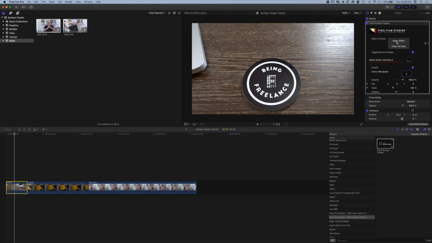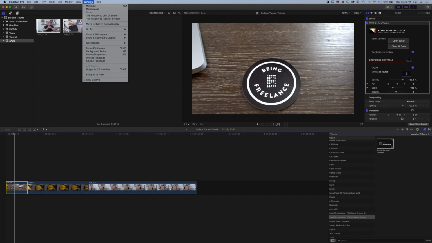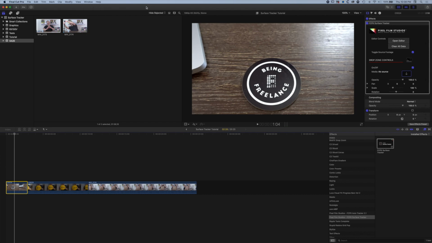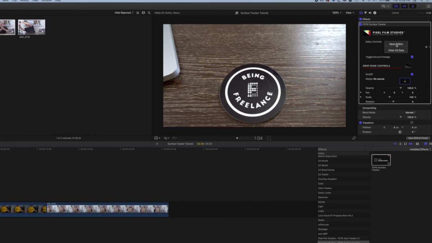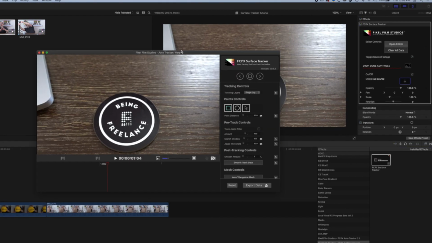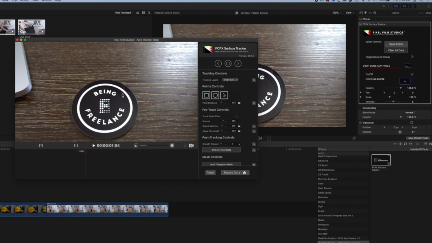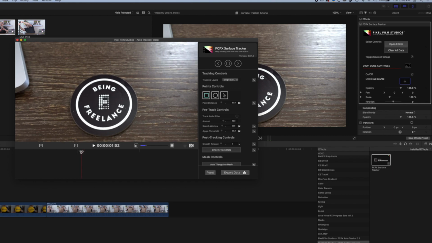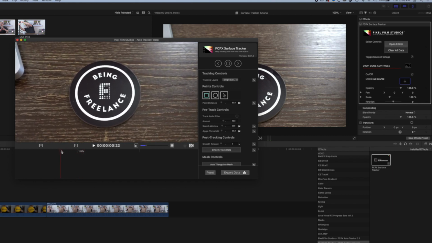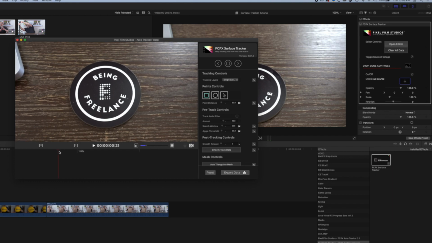So now I'm going to come up to my inspector at the top right. If you don't see your inspector, just come to Window, Show in Workspace, and make sure your inspector is checked, and that will bring the inspector up. And then we're going to, first of all, with it selected, open up the Surface Tracker editor. So once we're in here, we're basically looking to select an area of this coaster. So I'm going to just come to where it's kind of nice and flat here, and we are going to grab the ellipse tool. Makes sense, it's an ellipse.